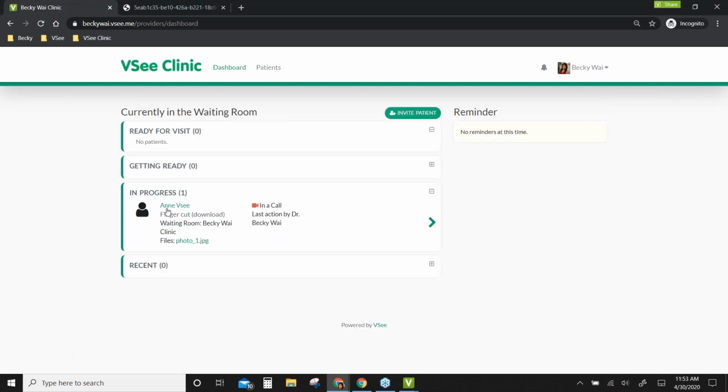And then you can see that now Anne is in the in progress stage. And then you can also see she's in a call with Dr. Becky Wei. So just in case you have multiple providers monitoring the same waiting room, then the providers can see each other. Oh, this patient is talking to this doctor. Then let me grab next patient in line. So you can have that kind of coordination inside.